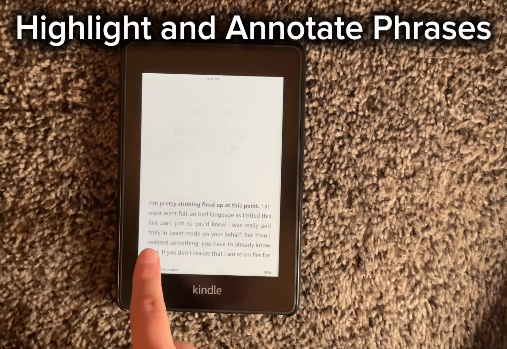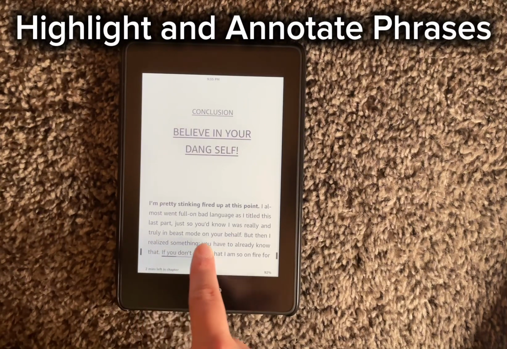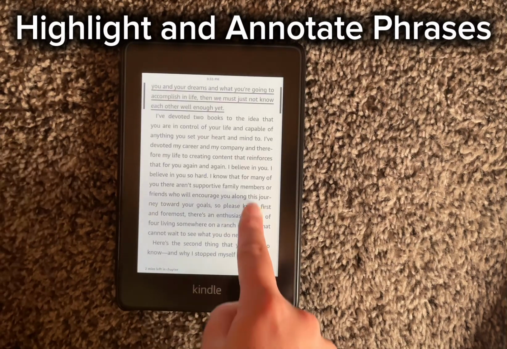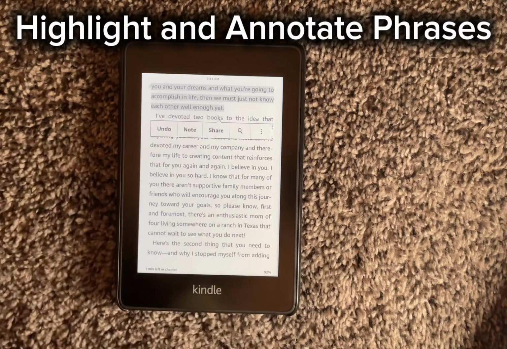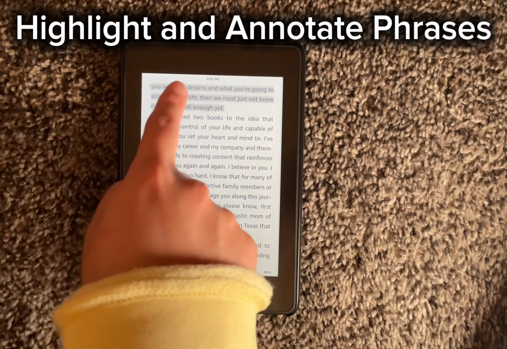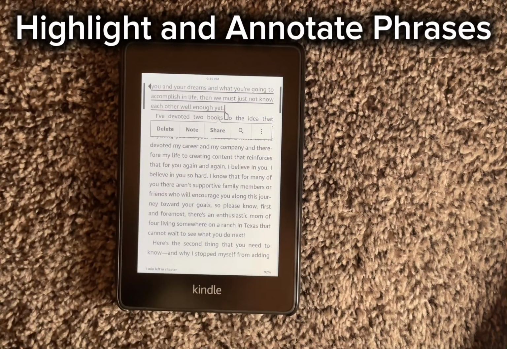To highlight a phrase on multiple pages, press and hold the screen until it starts to underline and continue to hold until the next page appears. Once the phrase has been highlighted, tap outside of the highlight to save the highlight to the Kindle. We will repeat the process of deleting the highlight and it will delete the highlight from both pages on the Kindle.